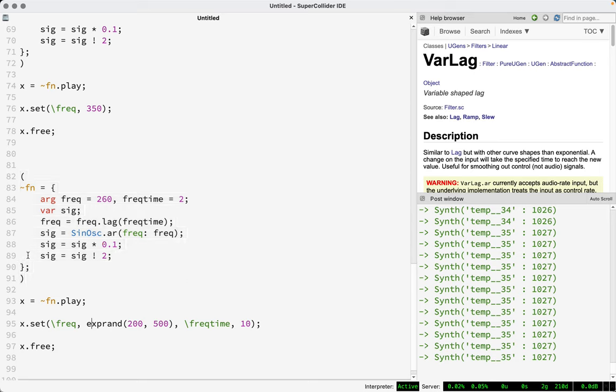Okay, other things we can do when we play one of these functions. We don't have to free it. We can also release it. And this works because, as one of several conveniences of using this function.play approach, an envelope gets added in the background for us, which is scaled by the signal output. And that envelope is a sustaining envelope, so it holds itself open. And then this release method is a convenience method, which tells the envelope to start fading out. So this works with function.play.